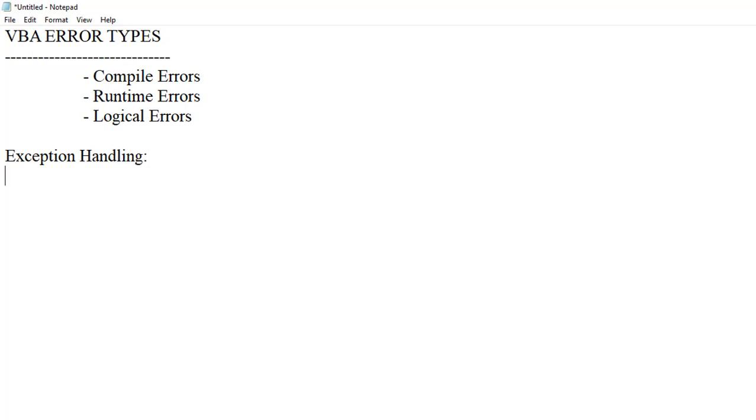Exception handling. That means you can handle the errors in two ways: On Error Resume Next and On Error GoTo. Error Resume Next means if there is any error, it will skip the error and go to the next line. Error GoTo means if there is any error, it will display the error message at a particular point. So we'll use either Error Resume Next or Error GoTo based on your situation.